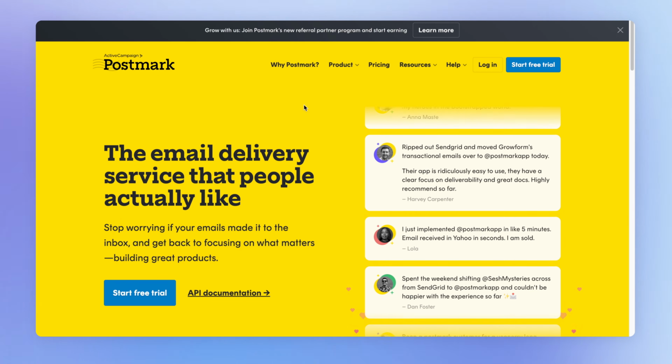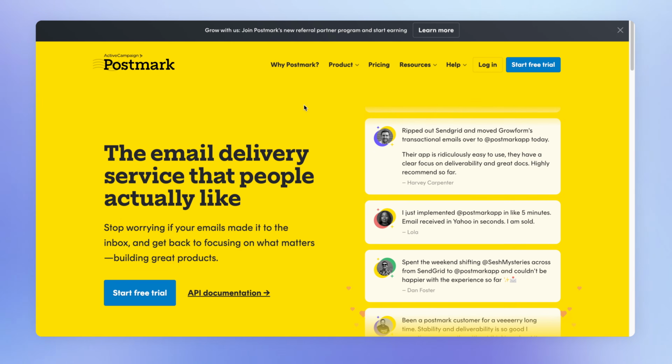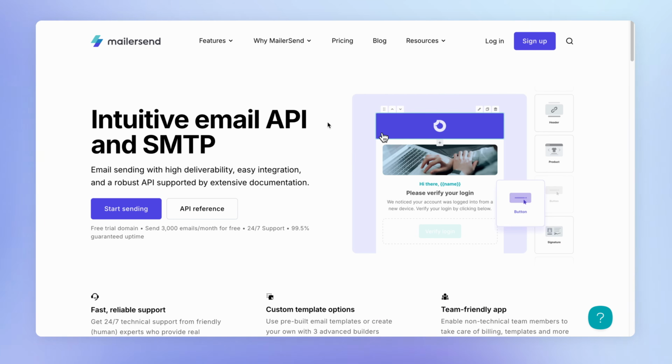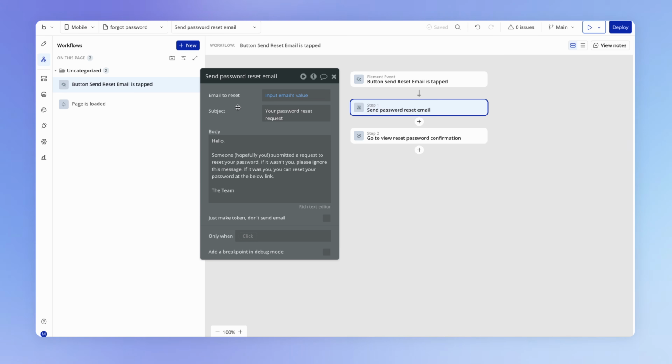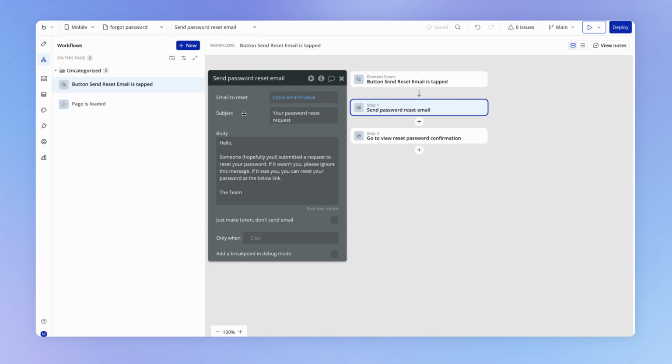And there's lots of these providers. It's not just SendGrid. You've got other well-established providers like Postmark, MailerSend, MailChimp, Resend, and Loops. And there's many others as well. These are just some of the most popular options. And so it just so happens that Bubble is using SendGrid to send these emails.